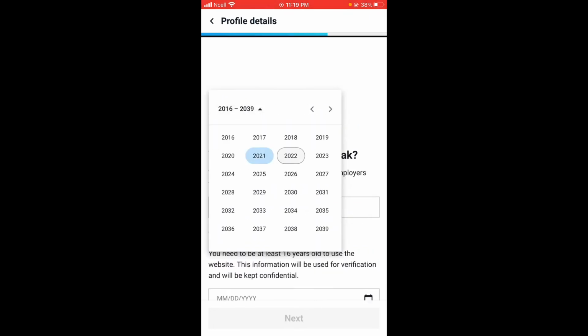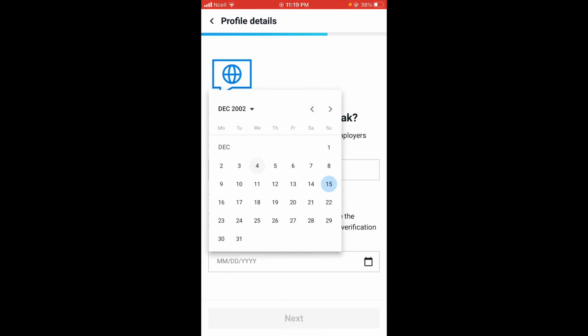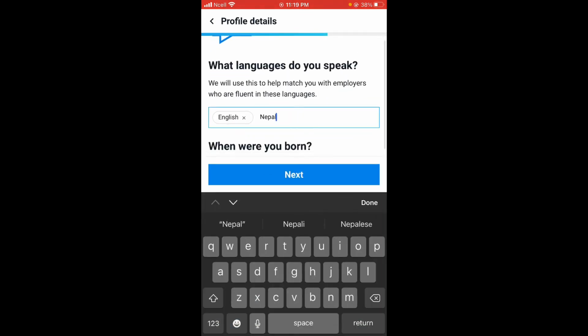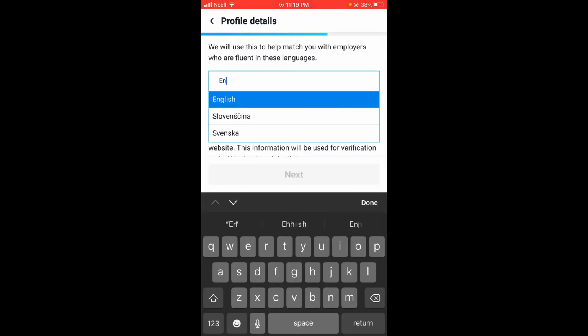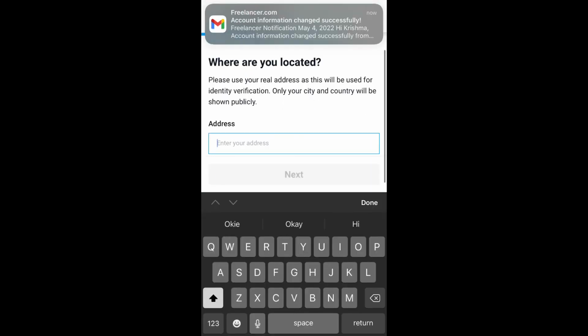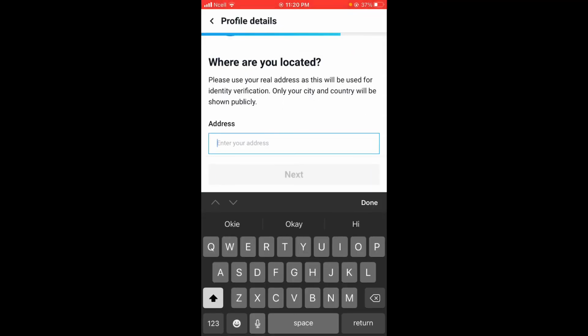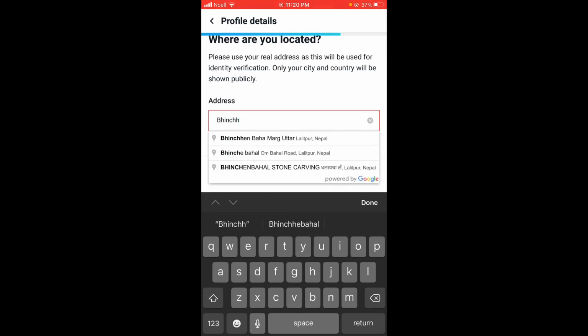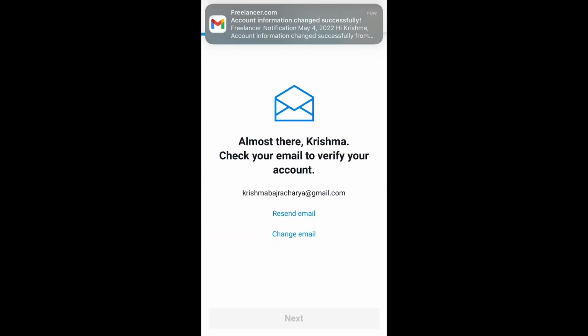Enter your birth date. Then type the language you speak. Then tap on next. Enter your address, and then tap on next.